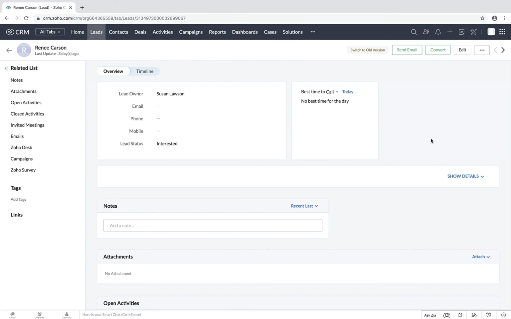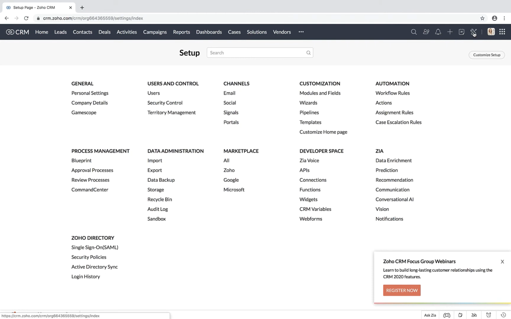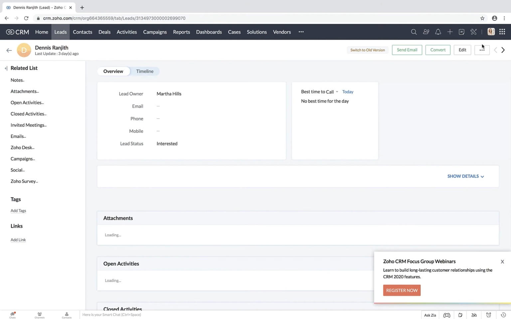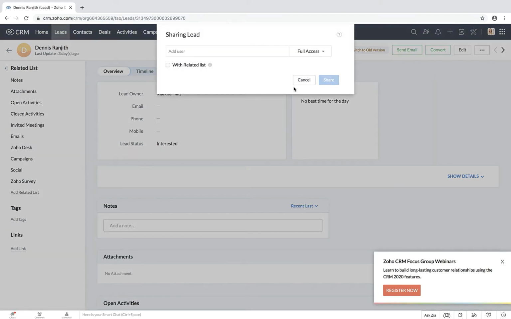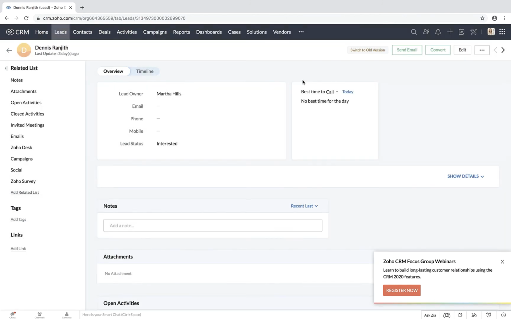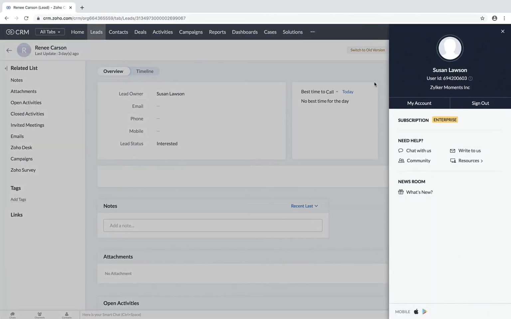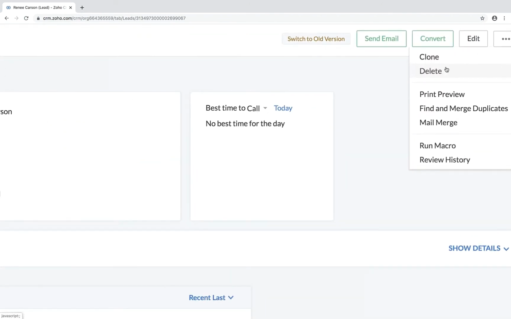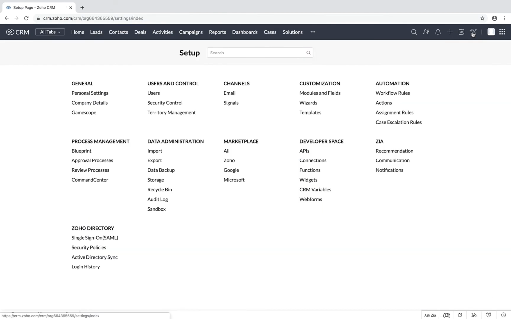It is not available. On the contrary, just to give you some perspective, if you go to Martha Hill's records and try to share this, you see a share permission, right? This is because we have not done any change to the sharing privileges of sales managers, but a sales rep is not able to do that. So we are again into the Susan Lawson's account, and if I try to go into the options, I do not see a share button. So our profile permissions are working.